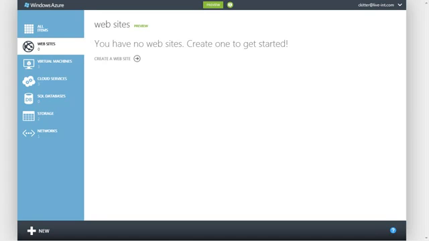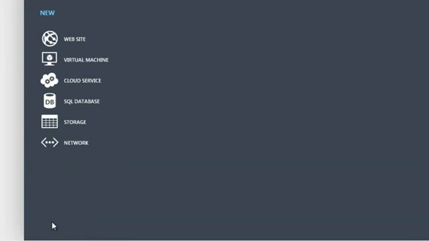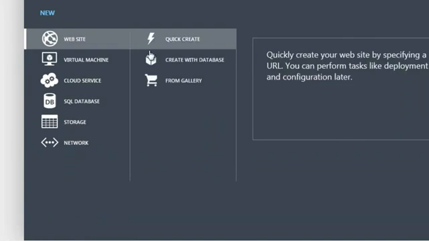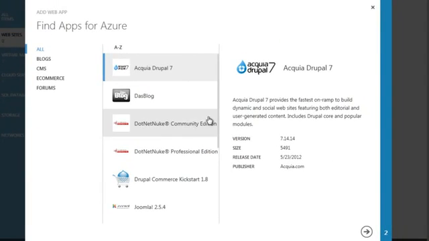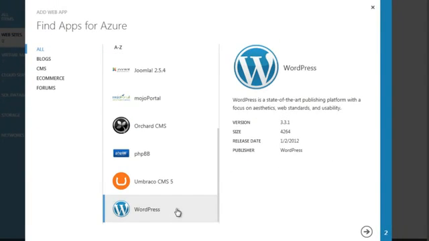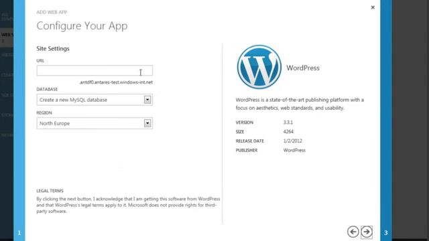Working with existing open source applications and Windows Azure websites is easy. Let's create a new website from the gallery and select the open source application WordPress. We'll give our WordPress application a name, and this is its Internet accessible endpoint, its DNS name.